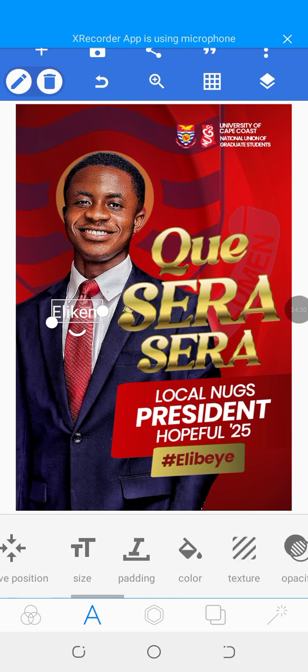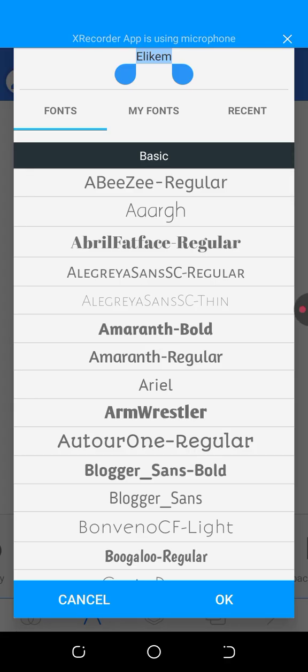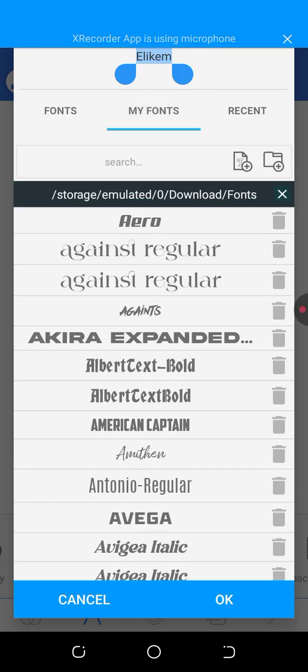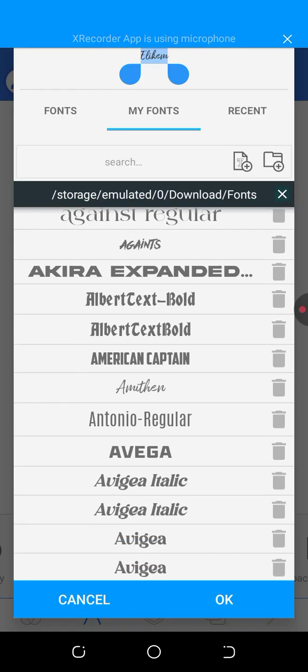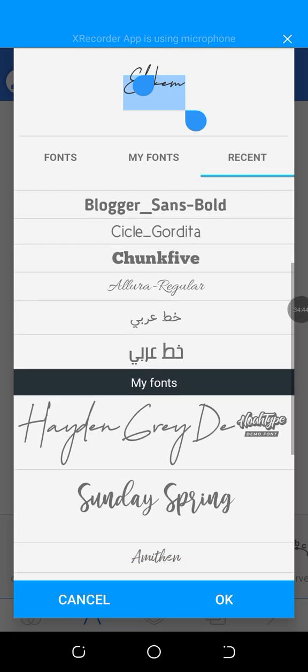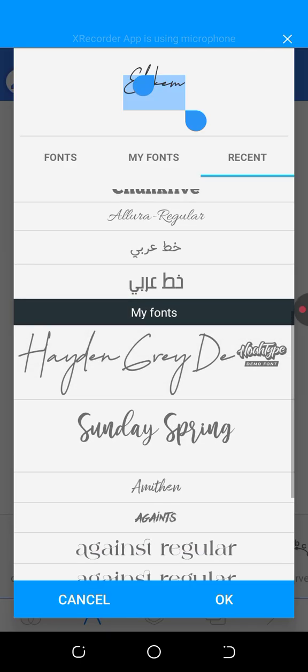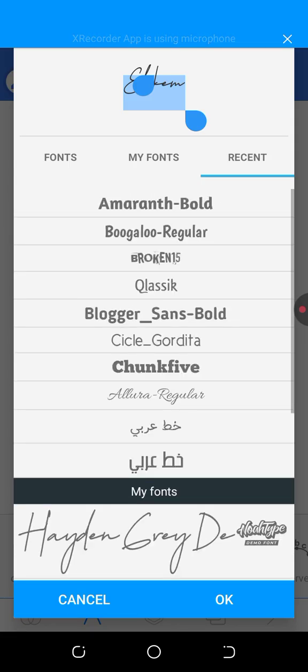So here what we'll do is work with the font. Okay, we're going to pick a signature font. I don't know which one we'll use, but then let's see. Alright, so the font we are going to use is the Hayden Gray. You can download it on 101font.com or thefont.com. So Hayden Gray, that's it right there. That's the one we are going to use.